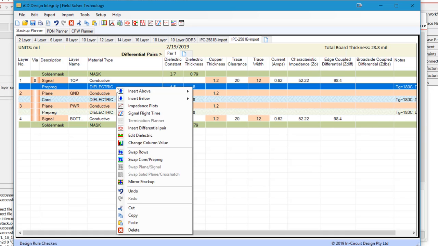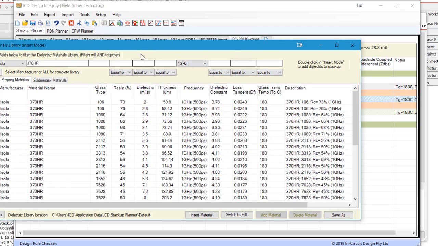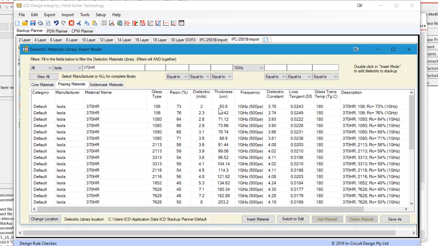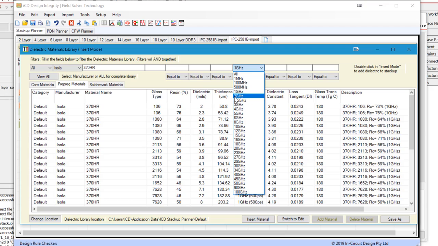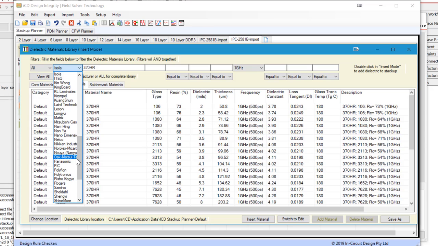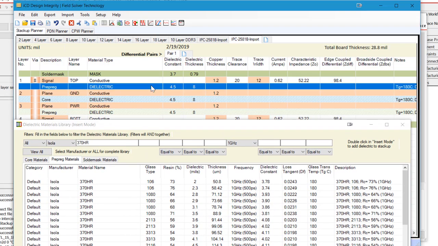Now, the advantage of the ICD Stackup planar is it has a huge library, and our library contains over 33,250 dielectric materials, rigid and flexible materials, up to 100 gigahertz. So what we'll look at is just 1 gigahertz material, and I've selected an Isola material here. We have probably 60 different material vendors in the library, but Isola will do for this demonstration, and we use a 370HR material.